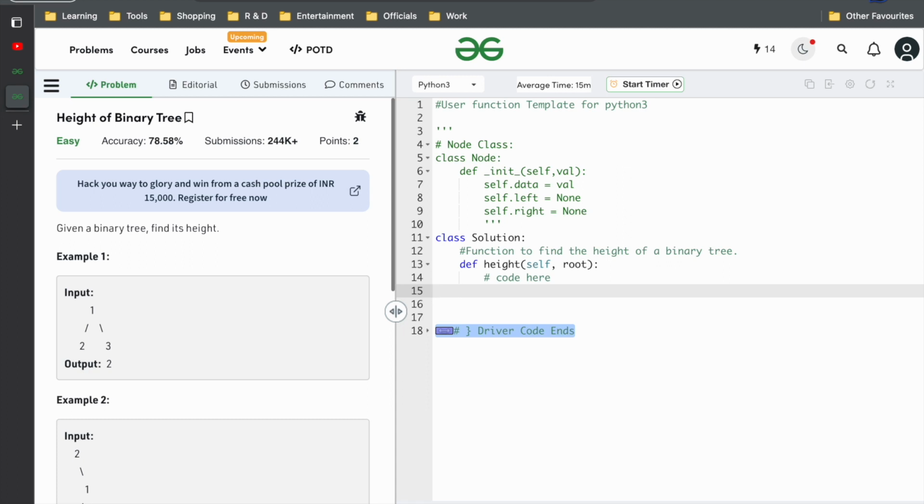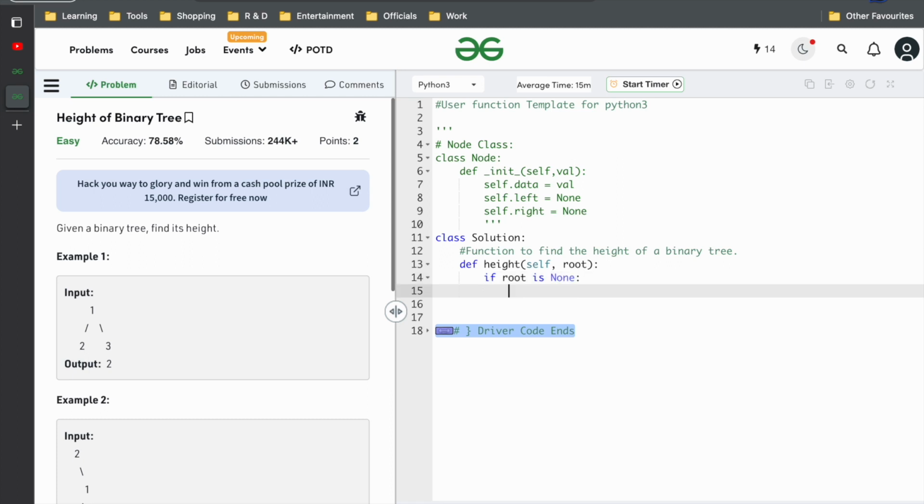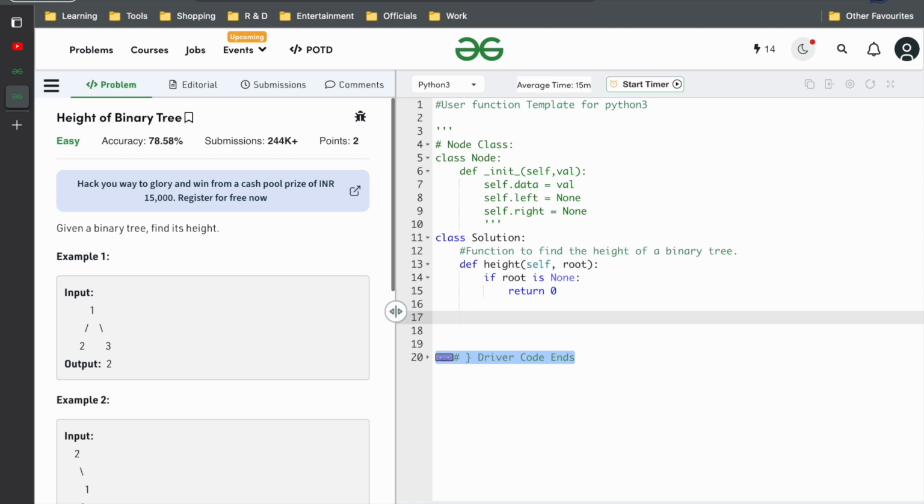To solve this problem, let's do a few things. First thing is, let's check if the current root is null. So if root is None, then we can just return 0 because the current root is None. Else, we can find out the length or depth of the left and right nodes.